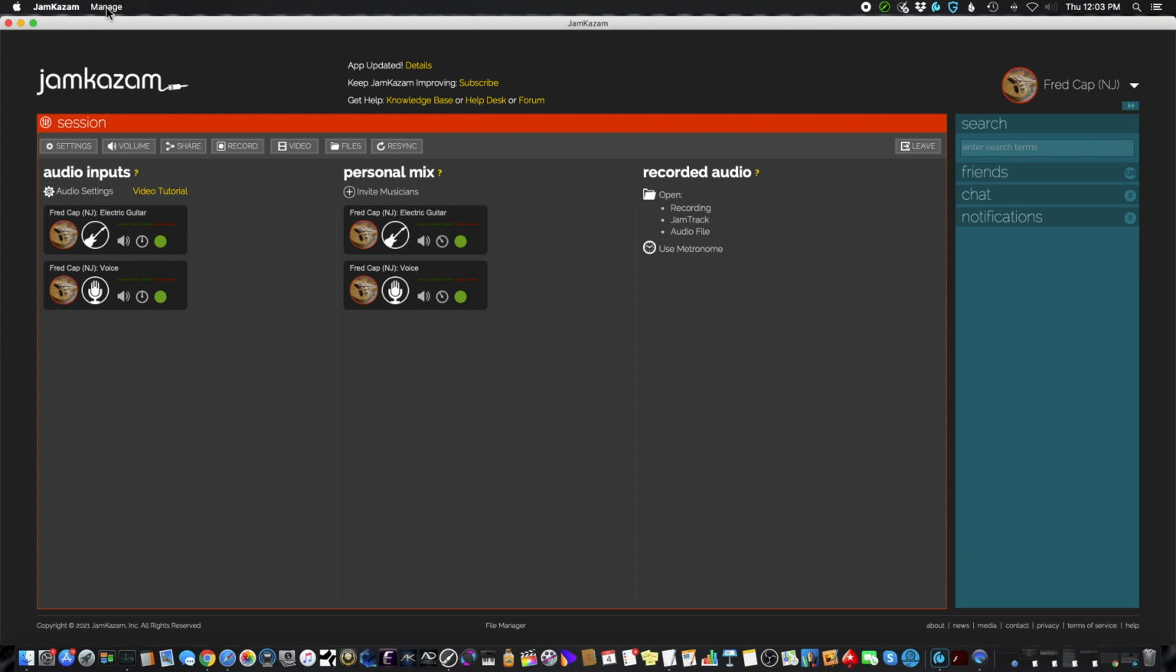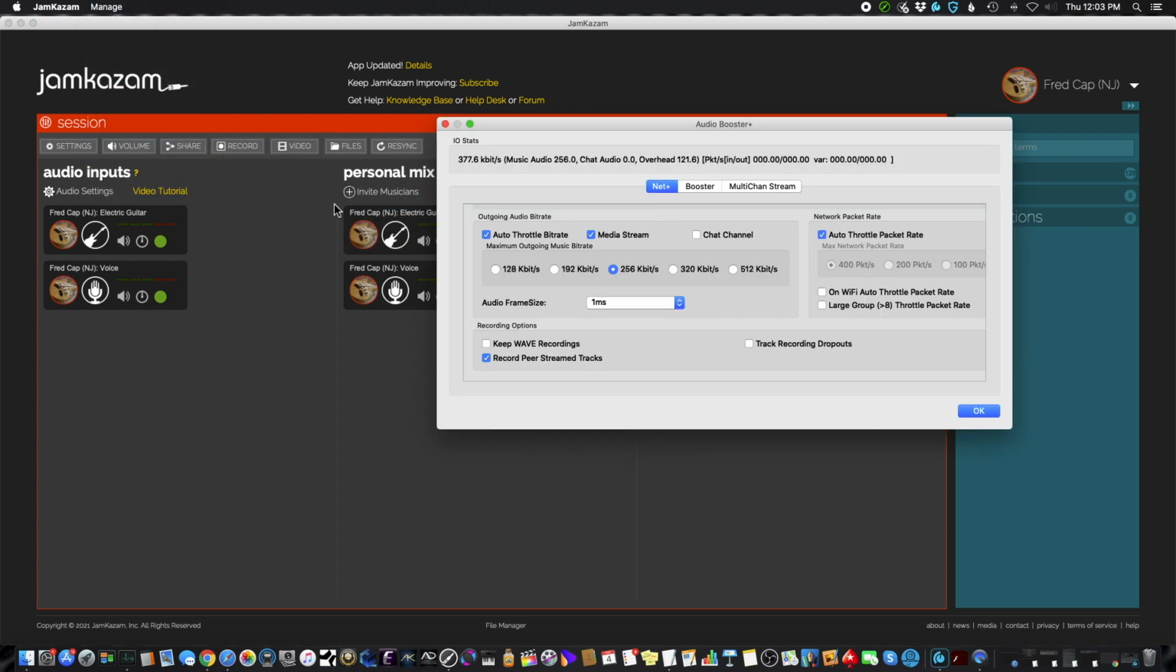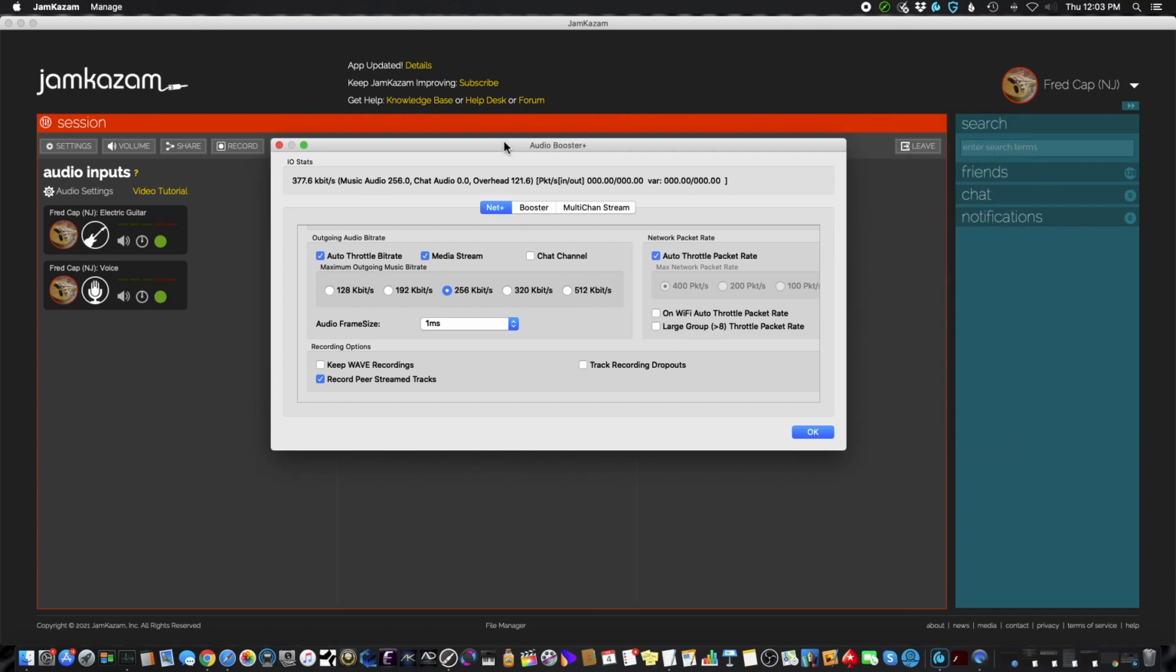Another important thing you can look at is under Network Settings in JamKazam, select Packet Rate Configuration, and you'll find the Audio Booster. Here you can adjust the JamKazam audio frame size and outgoing audio bit rate to reduce latency. The lower the better, but you want to find a happy medium between sound quality and lower latency. So work with it and find a balance that makes sense for you.